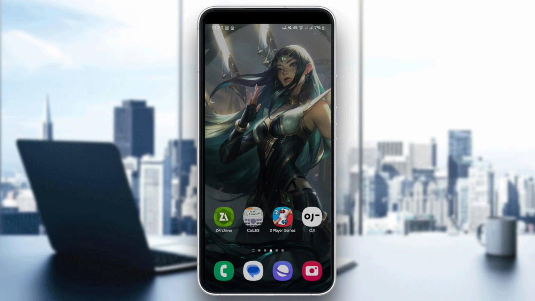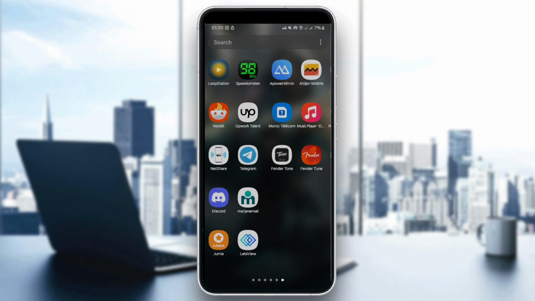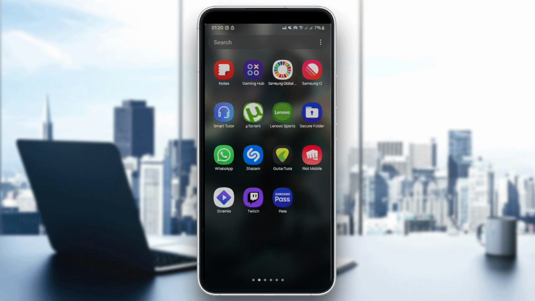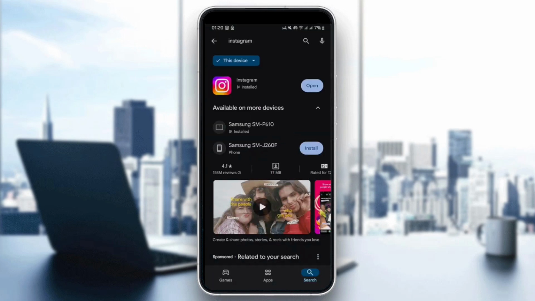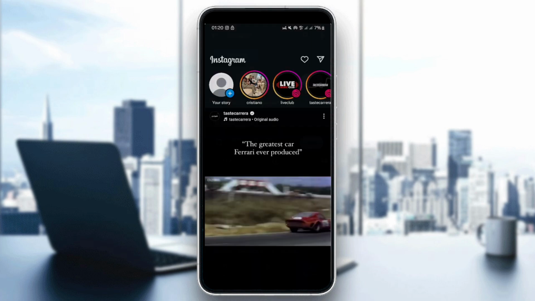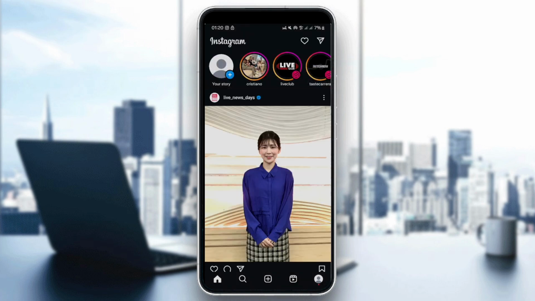The first step is to open the Instagram app. Now if you don't have the app, you can always go to Google Play Store, or App Store if you have an iPhone, and search for Instagram and install it. As you can see, I already installed it, so I'm just gonna click open. Now after you open, if you haven't already logged into your account, just use your account credentials.